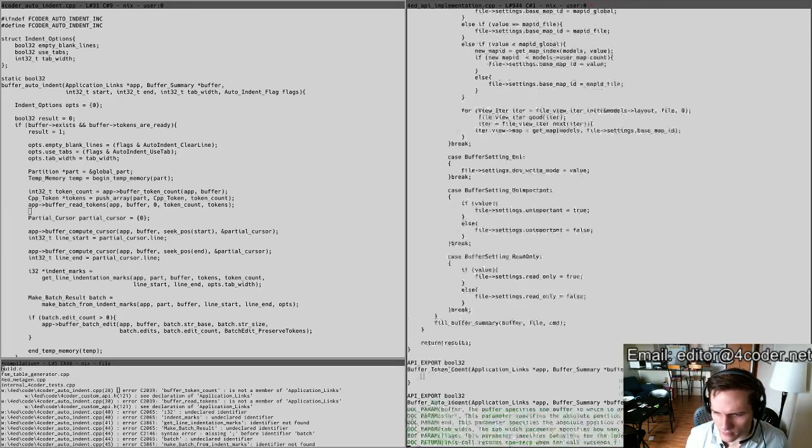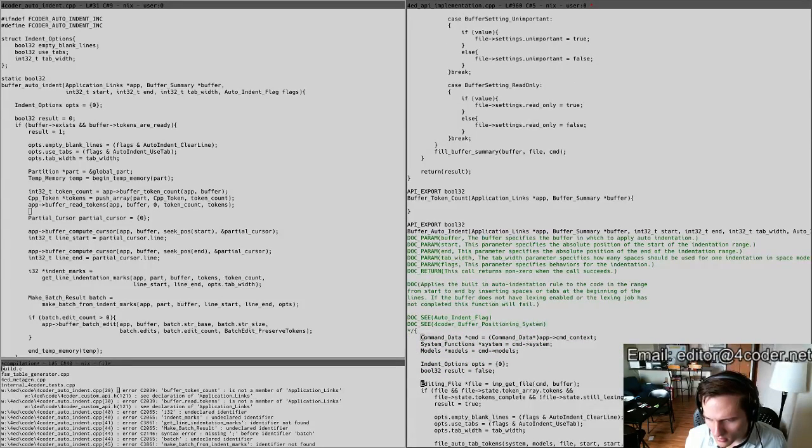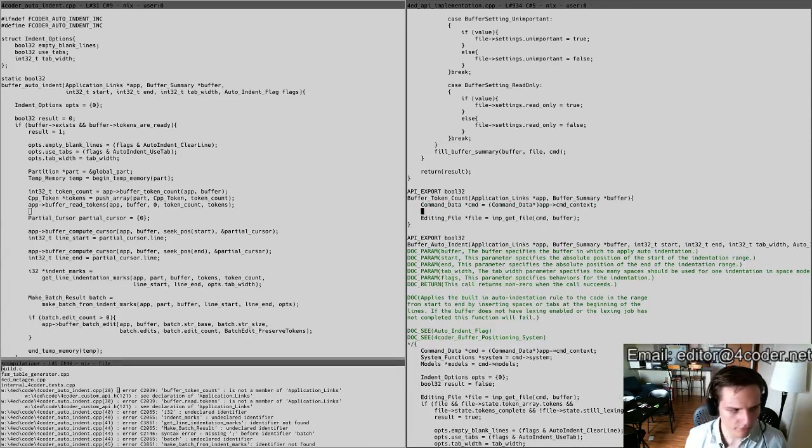And I'm not going to write the doc string yet, so it'll just warn me about it, and I'll get the doc string later. I'm going to need the command. No, first thing I need to do is get my file. Alright, so to get the file, I need the command after all. The command data structure.